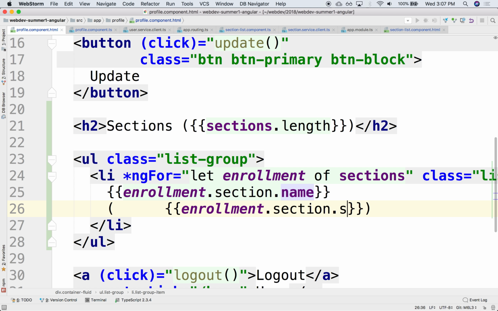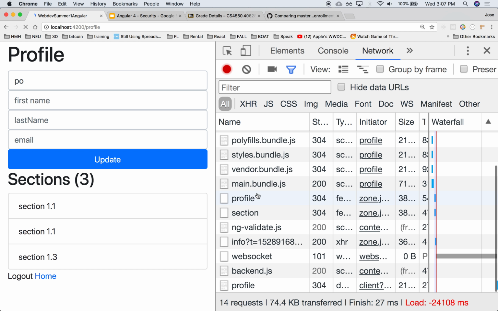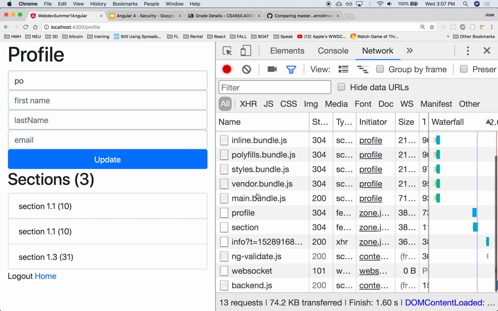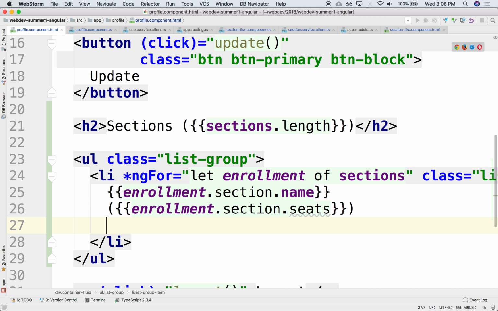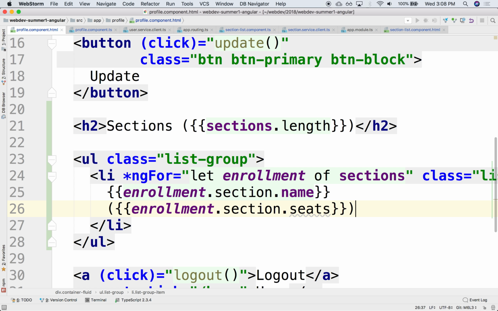I might also display right next to this, maybe in parentheses, the seats. The seats, 10, 10, 31. Notice that I enrolled twice in the same section, so that's displaying the same thing. And obviously the additional thing that we would want here is maybe a button that would allow us to unenroll from that section. And we'll take a look at that next.